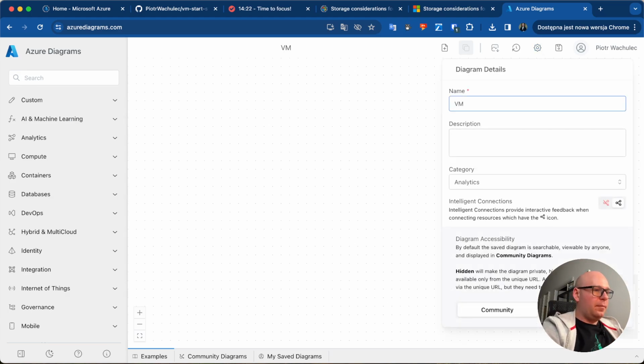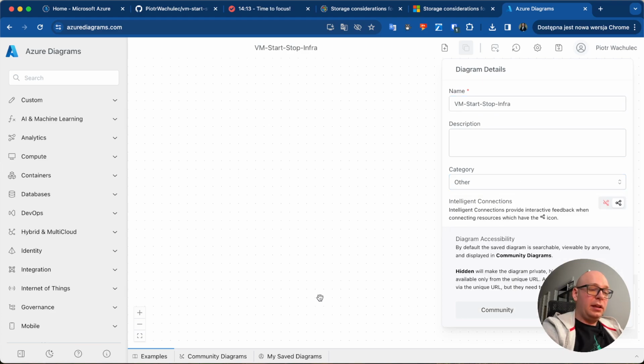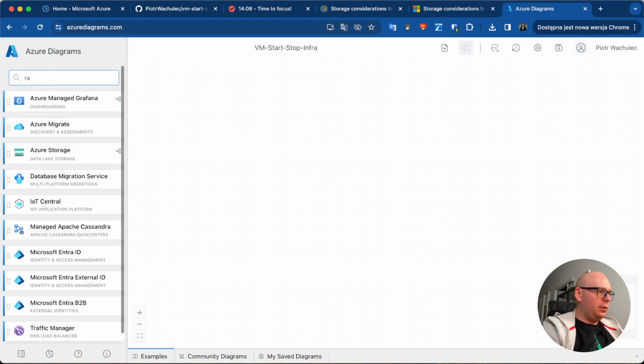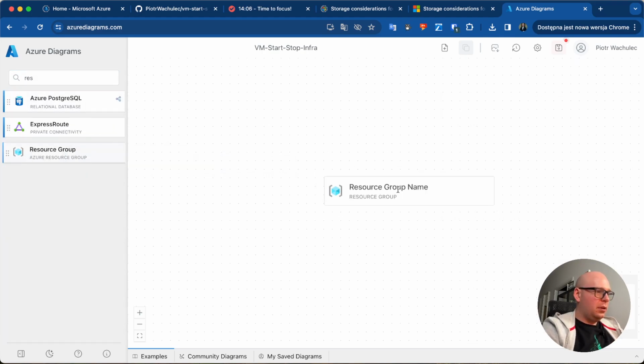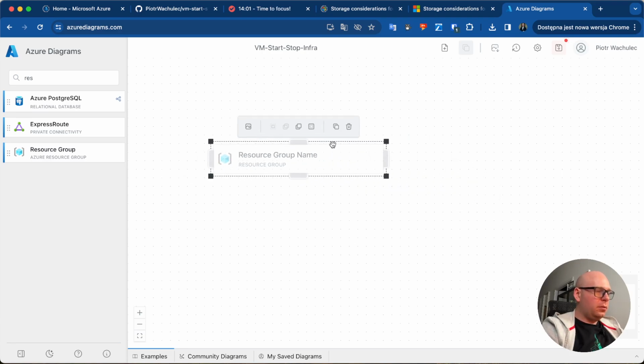So VM start stop infra. Other, it will be a hidden diagram for our purposes. So, and I will start with putting a resource group, of course. For now, I will assume that it will be rg VM start stop dev, for example. But naming convention we will talk about later.